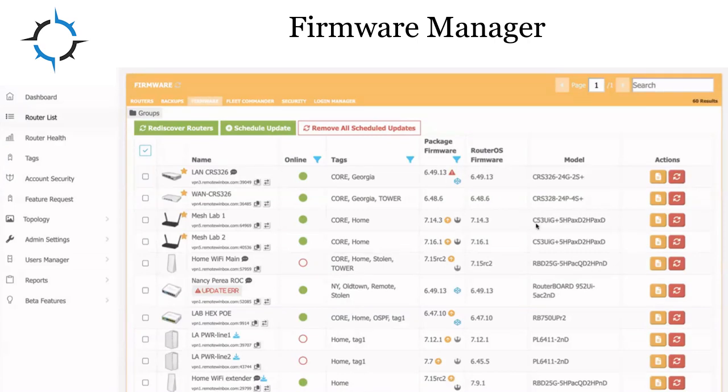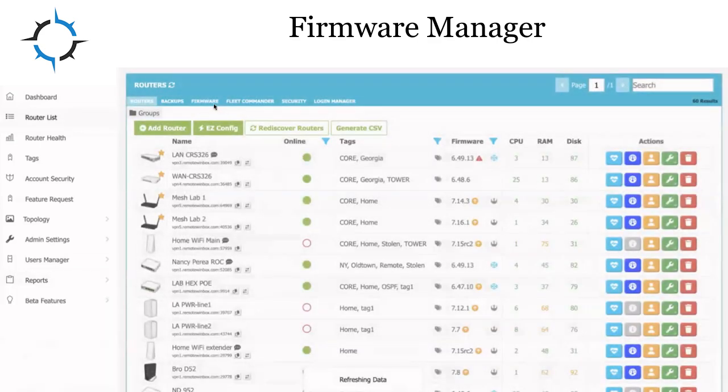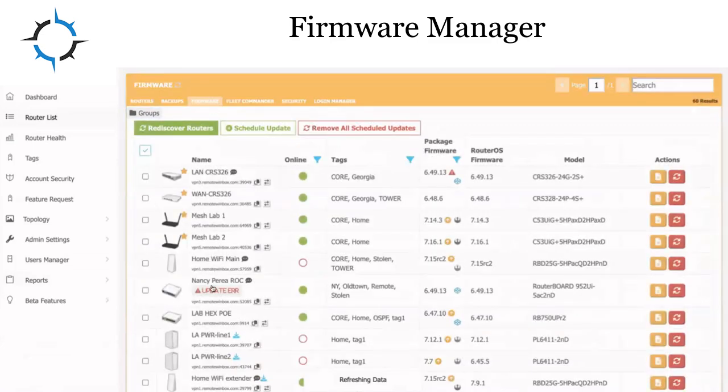All firmware updates are tracked in the logs that you can see on the yellow icon here, as well as in reports. I can look at firmware history. If any MikroTik fails its firmware update, you'll have an icon here that says Update Error that you can hover on for more information. If you've scheduled updates and you decide that something else is going on and you want to remove that schedule, just hit Remove All Scheduled Updates.